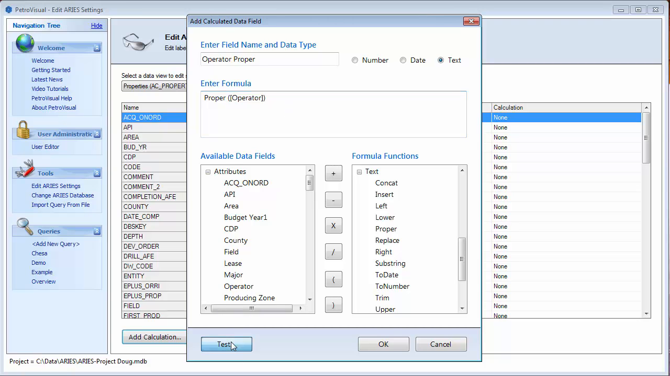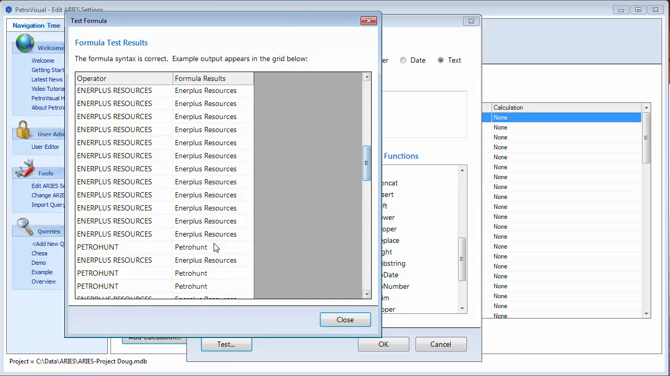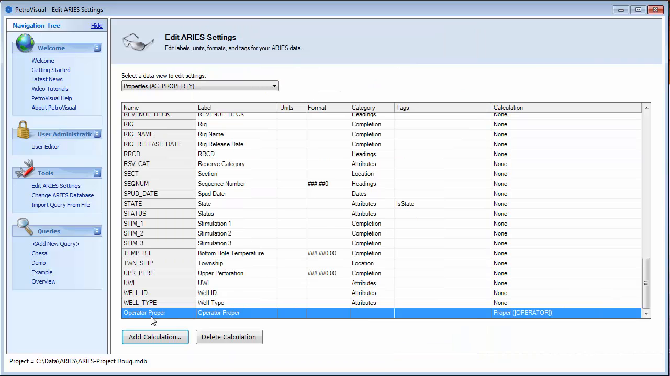test that. By hitting the test, you can see here are the operators that are shown, and here are the values and how they look when they've been put in proper mode. As soon as I say close and OK, you'll see that value, operator proper, is part of the table.